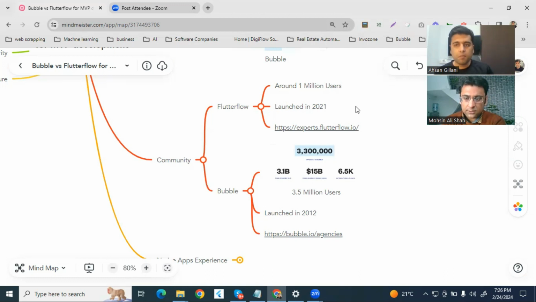But in case of Bubble, I have observed that in the last 3 years, we are not able to find a lot of things for which we have to write code because a lot of things are already available. You can just install a plugin and use that in the application. But in case of Flutterflow, when we are building applications, we have observed that we have to write code at some point. And because Flutterflow is built on top of Flutter, exactly.